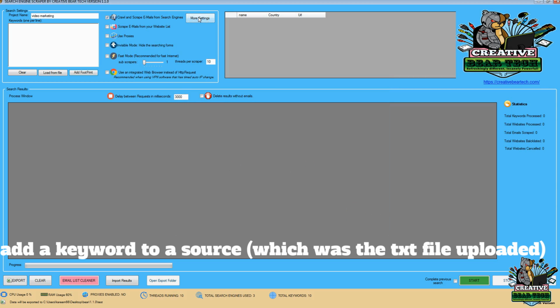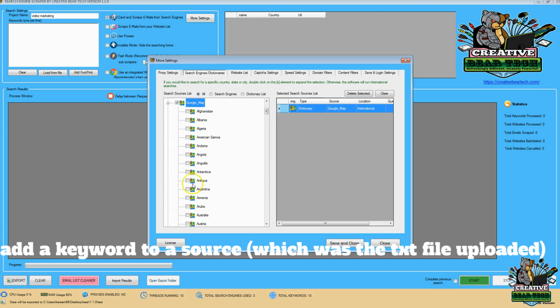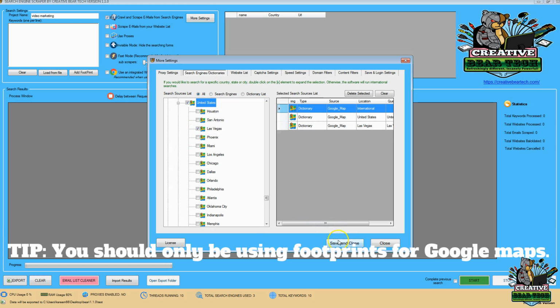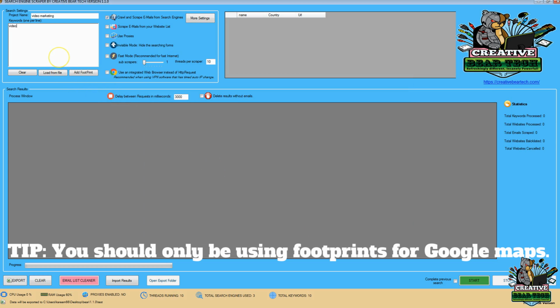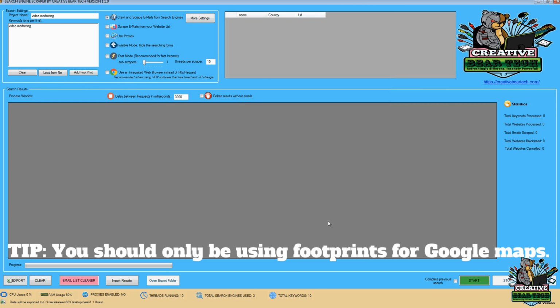And then we want to click on more settings, go to search engines and dictionaries. Now footprints are only respective to Google Maps, and that's the only time they should be used. We can select something like the United States, and because we have footprints here, it's going to help. I can select a city like Las Vegas and then enter my keyword such as video marketing, and then I can go ahead and add that to one of the respective sources on the left, which is the file we just uploaded, and click OK and begin my search to get the maximum results possible using Google Maps.